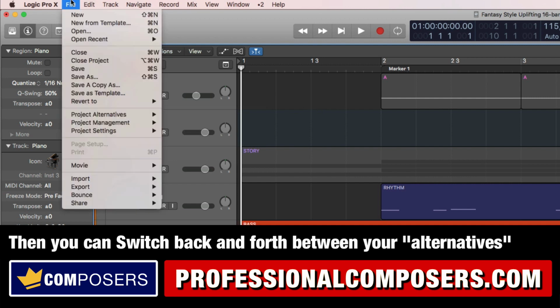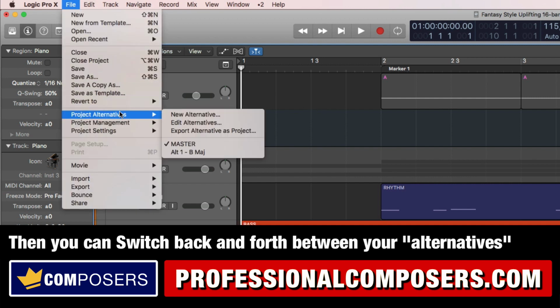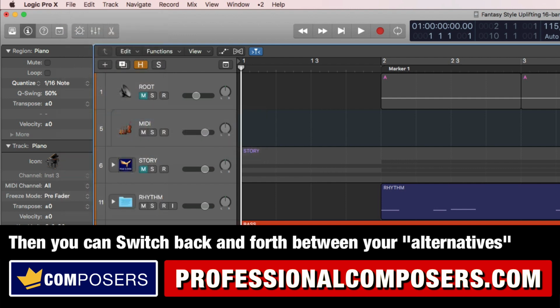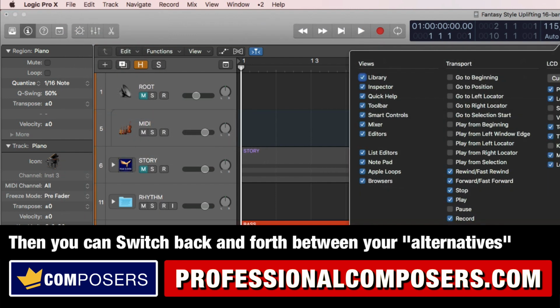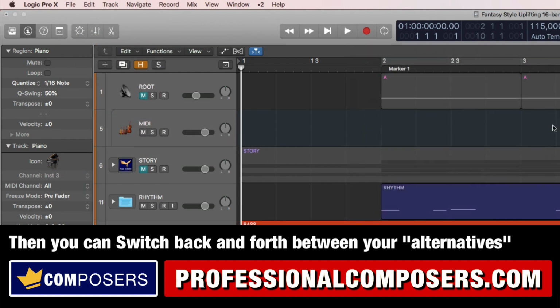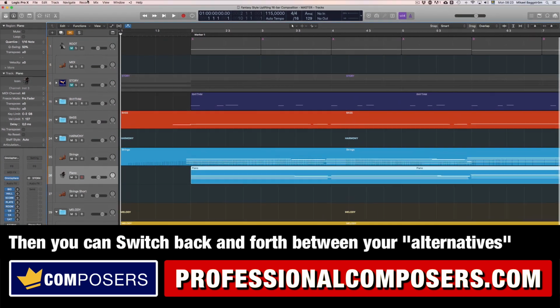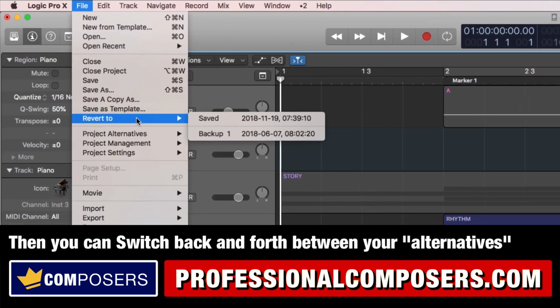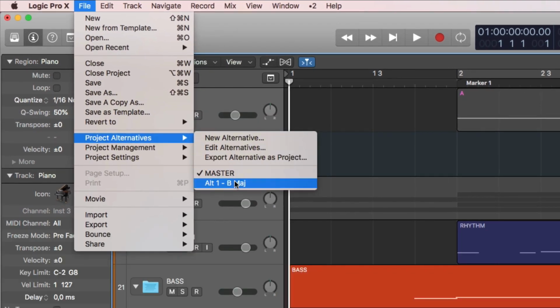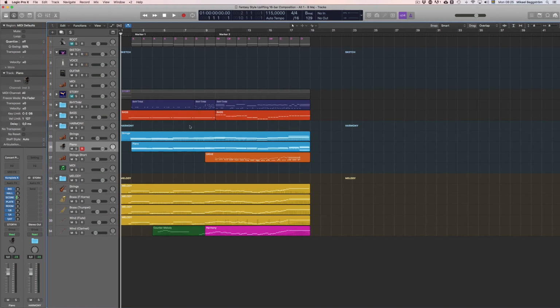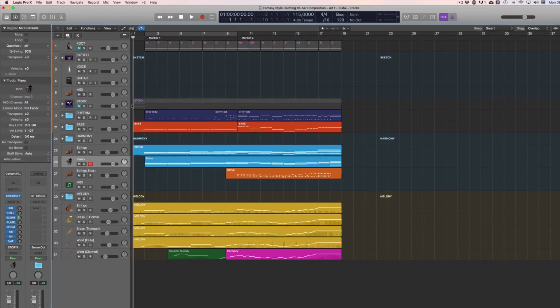And I have already done this, so I will change the project alternative. This is, by the way, let me bring up the key and so on here. This is in A major, and I have these instruments here. So now let me switch to Alt 1 in B major. I actually transposed it. And I will cut here because this will take a while to load, but let's check out this project alternative. Alright, so I have now loaded up my project alternative.